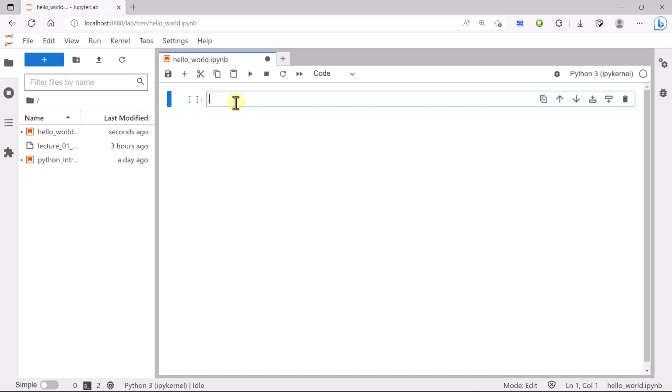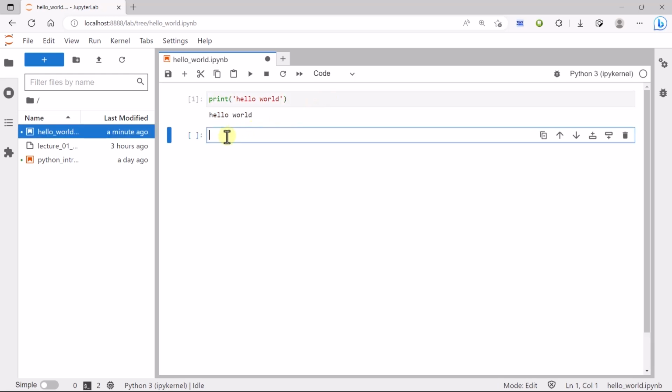Now I can write the code here. So for instance, print hello world. Here you can see that this is a code window. In Jupyter Notebook you can have code window, and then you have markdown or raw window. So you can write code here in the code window. Right now we are in code window. So I have written this small one-line Python code. I can run it now using Shift plus Enter, and you can see that it is writing hello world.